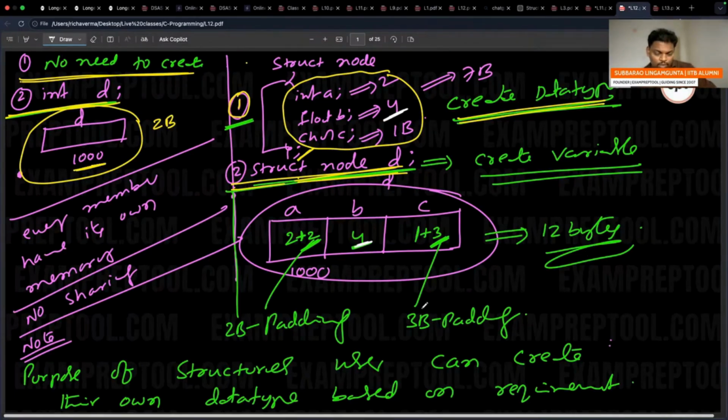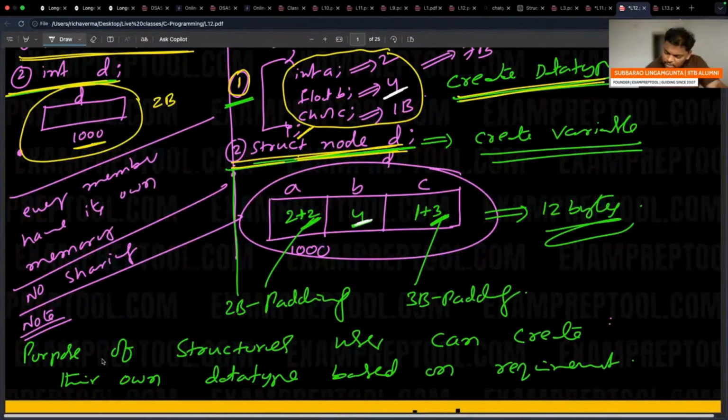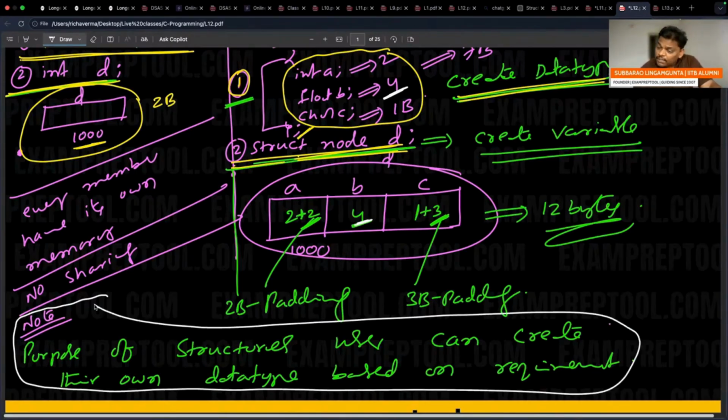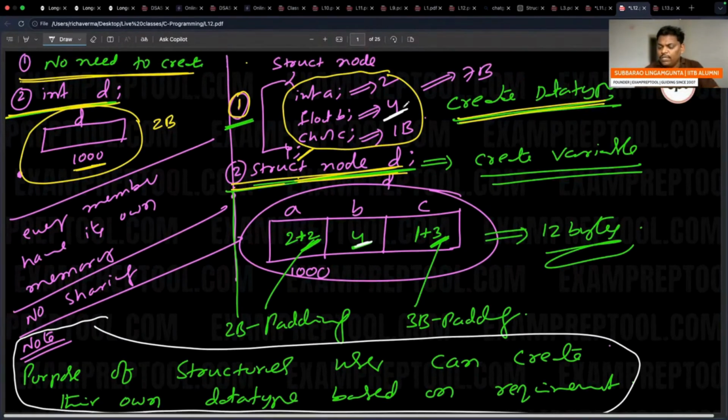Now listen. The purpose of structures is that the user can create their own data type based on requirement. I already said that note many times. This point also please take care. Actually only 7 bytes are required. When you say struct node D, 7 bytes of memory are needed, but for faster access, it is better to have a proper format, a good calculative way, so memory access becomes so easy.